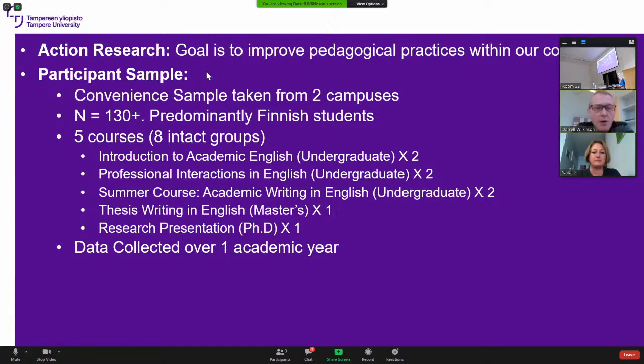There were 2 Introduction to Academic English courses, which were online courses that Natalie was running. There was a Professional Interactions in English course that I was running, and it started off as a blended course, but then moved online after the COVID situation. And then there were 2 Academic Writing in English summer courses that were offered online. And then there was a thesis writing and a research presentations course that were offered as blended learning, but then had to move to fully online in reaction to the COVID situation.